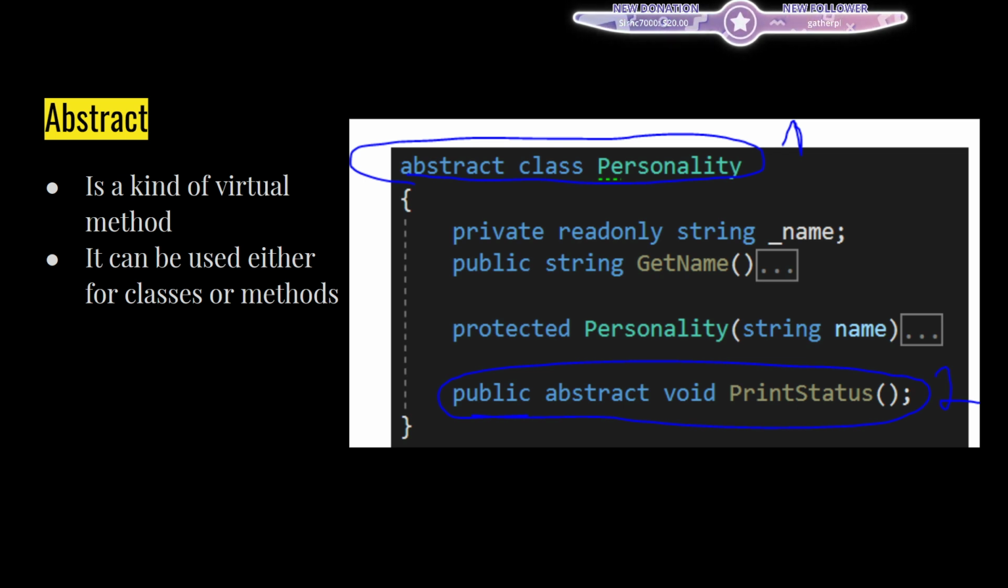So abstract is very similar to virtual, but the keyword also applies to class level. So classes can be abstract. Classes cannot be virtual, but classes can be abstract. And methods can be abstract. The virtual keyword applies only to methods. The abstract keyword applies to both methods and classes.